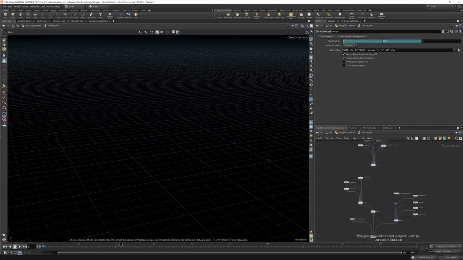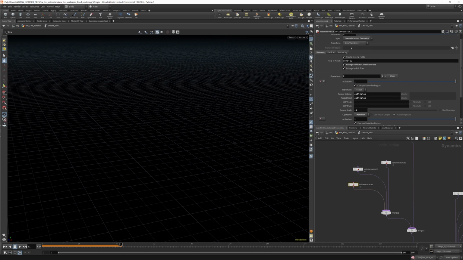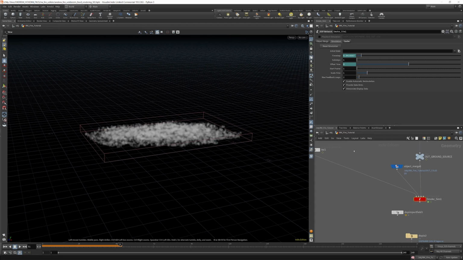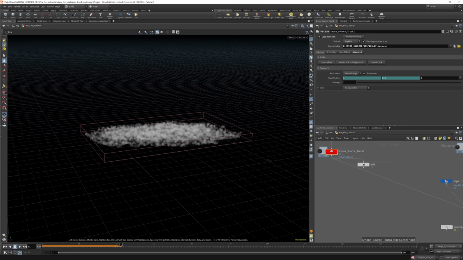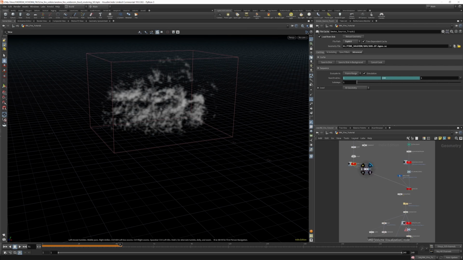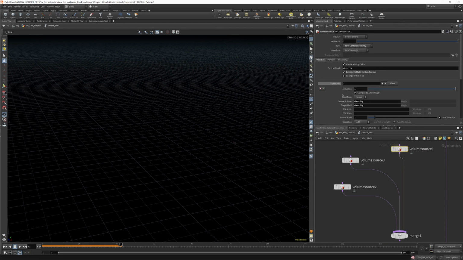Diving inside the DOP network, we can see these are our inputs. This one comes from the second context geometry. This is the third, and this is the first. So the first one is our velocity from the fire. So let's take a look at that.